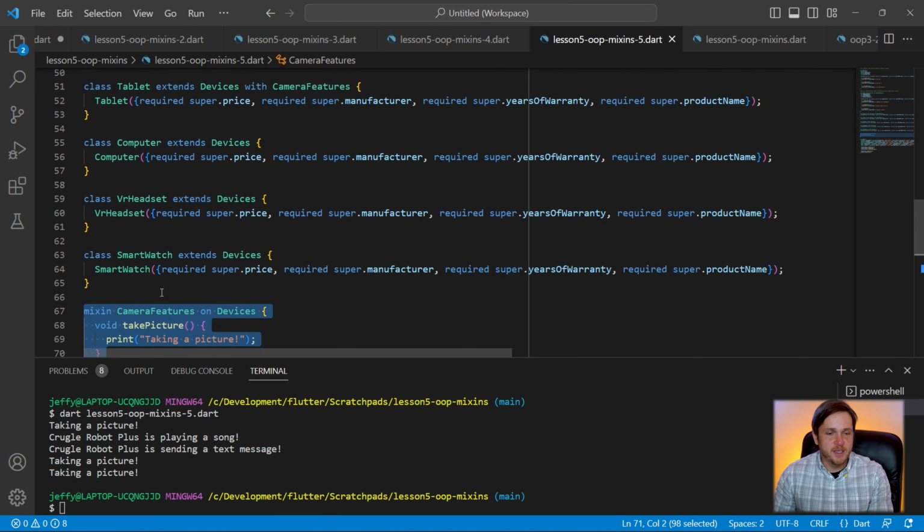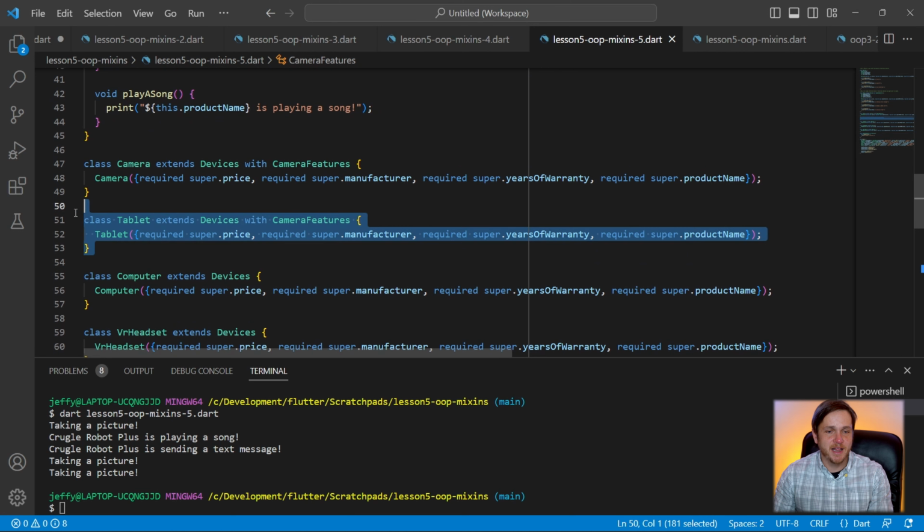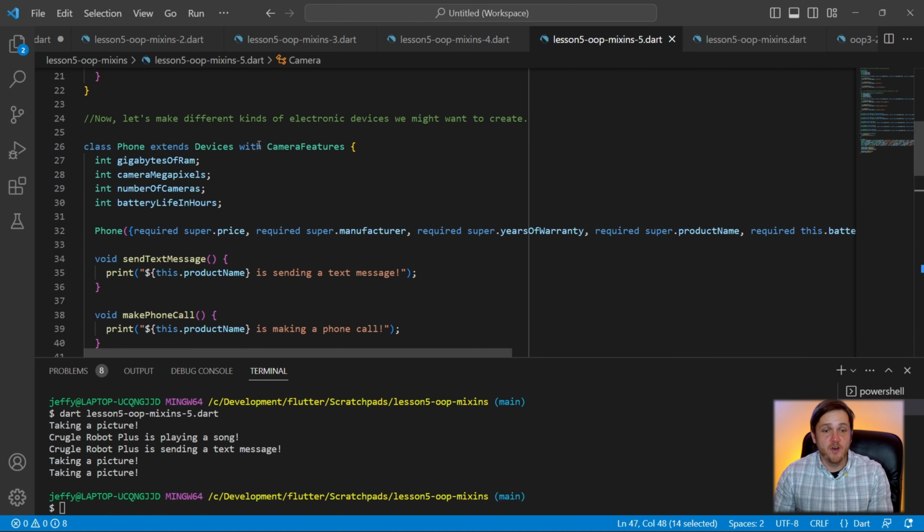So we were able to use this Mixin in the tablet class by saying with camera features, the camera class by saying with camera features, and the phone class by saying with camera features. All right, now how cool is that? This is a really great way to reuse code in a way that still lives within the object-oriented framework.